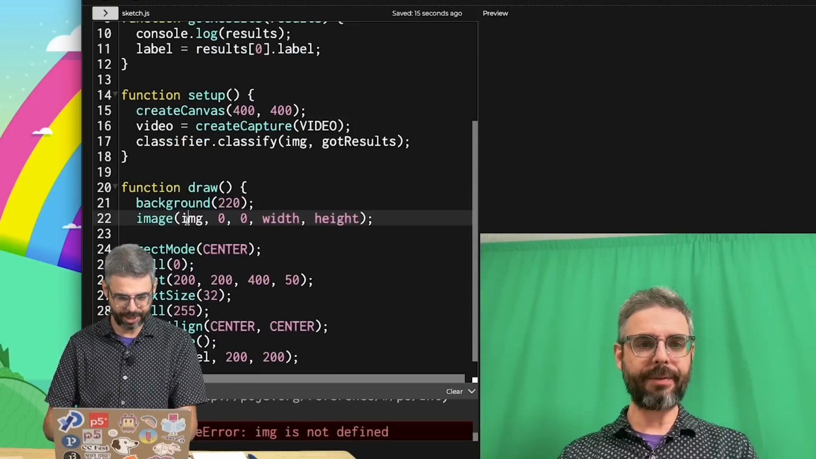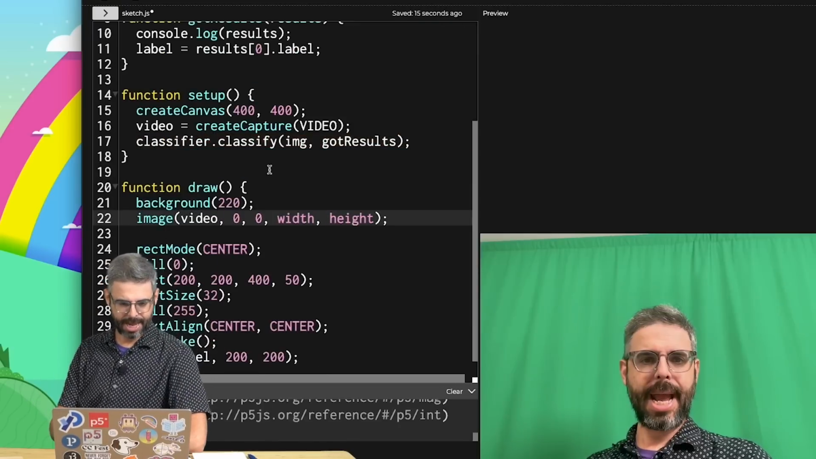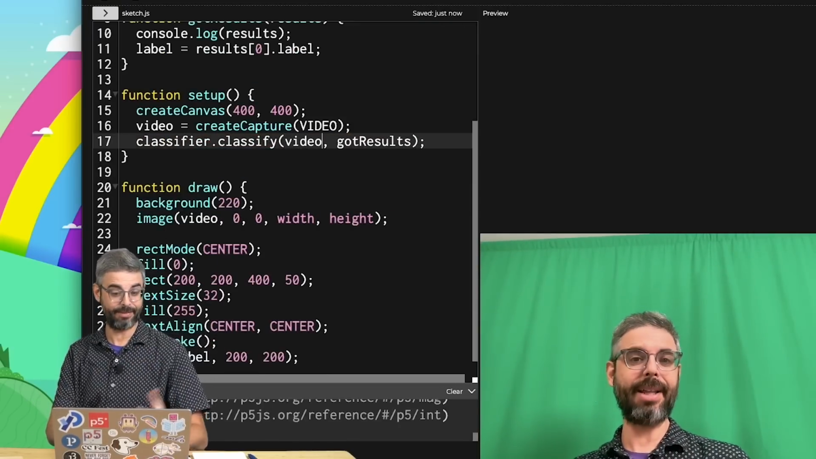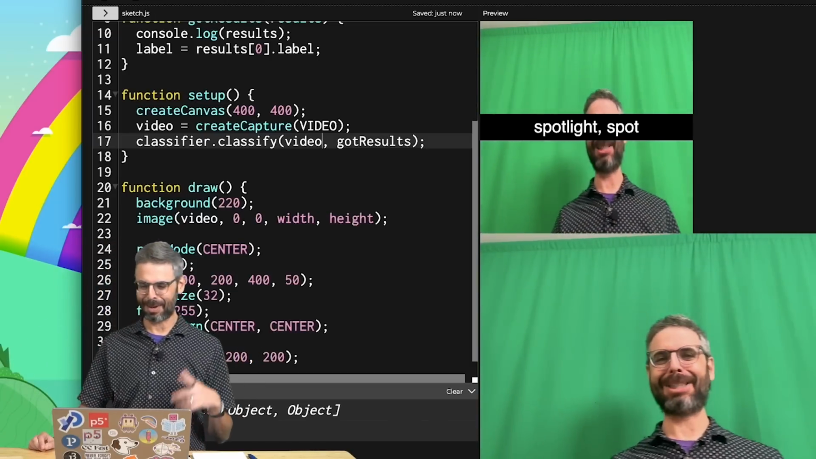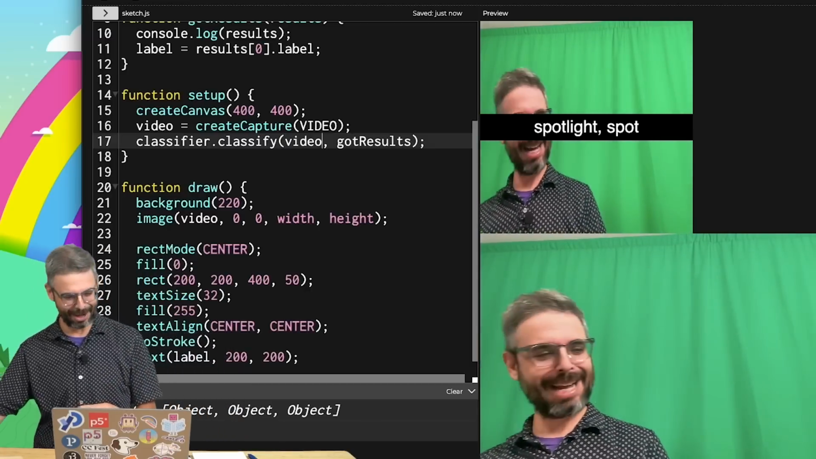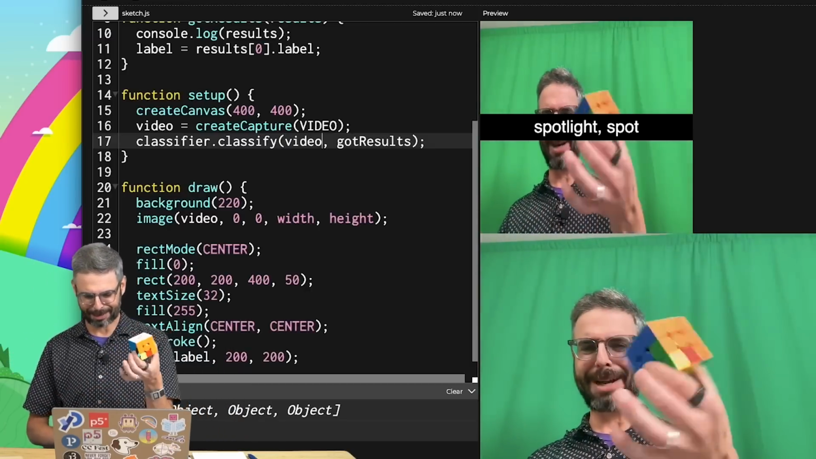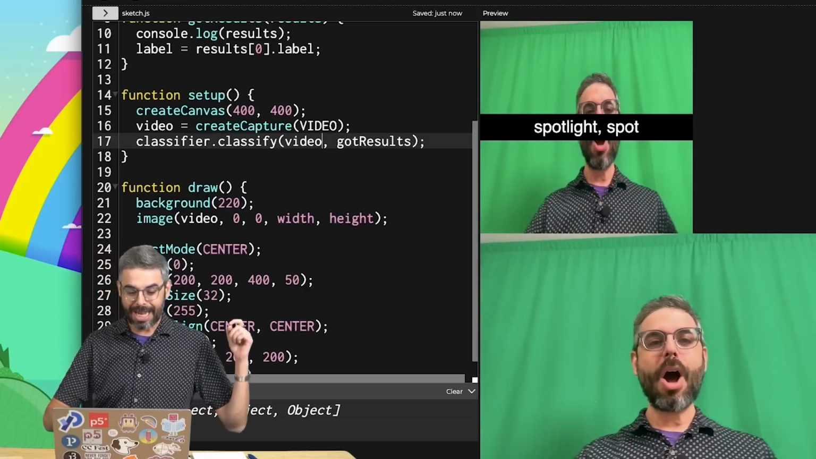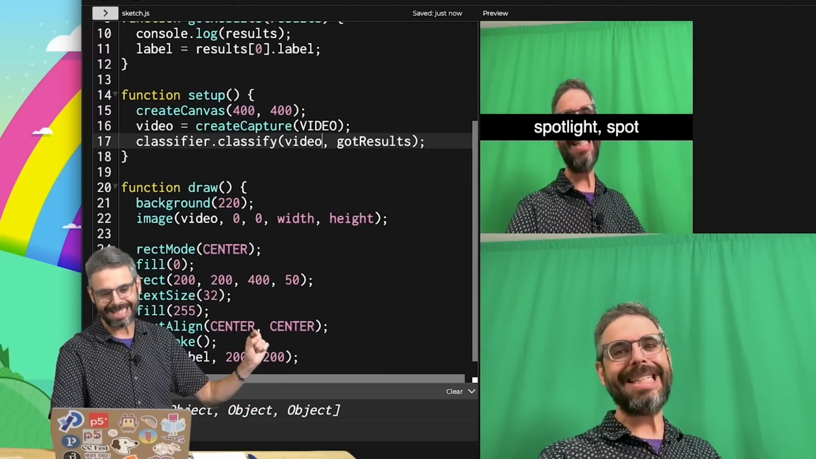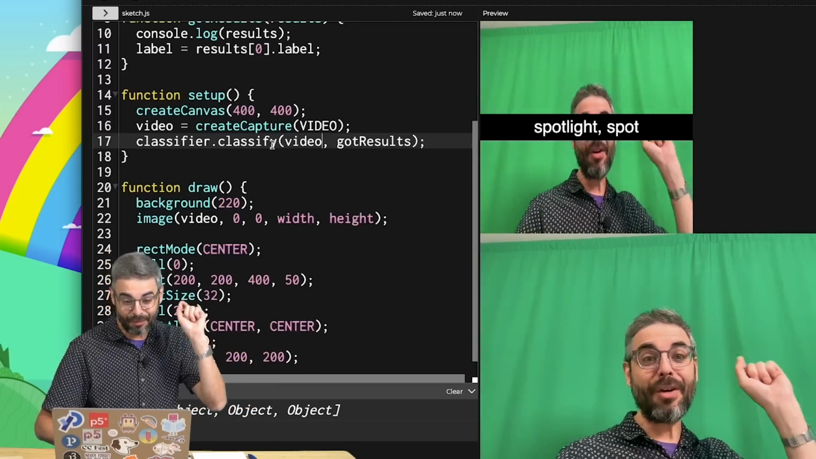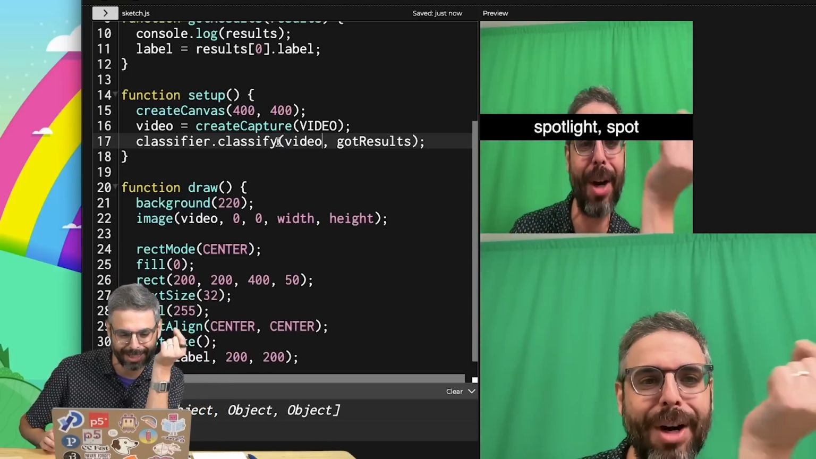I'm going to draw the video to the canvas, and I'm going to classify the video. So you can see it got spotlight. That's what it thinks it sees. If I hold up this Rubik's Cube, for example, nothing's changing though. So even though this is working, what it's doing is classifying the video only once during setup.